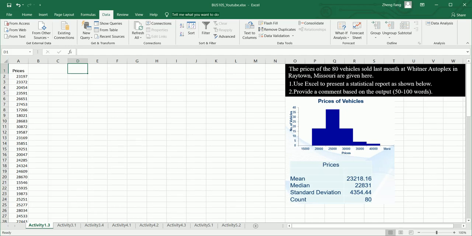Let's look at the question here. The prices of the 80 vehicles sold last month at Winter Autoplex in Raytown, Missouri are given here. We are required to use Excel to present a statistic report as shown below, and secondly, provide a comment based on the output. So as we can see here, we need to show the summary statistics as well as the histogram. How to do it using Excel?